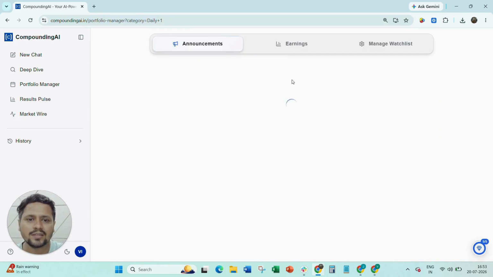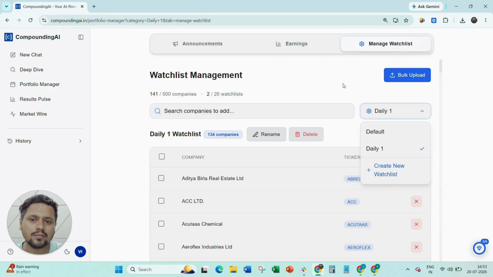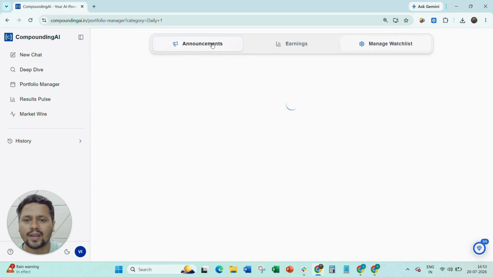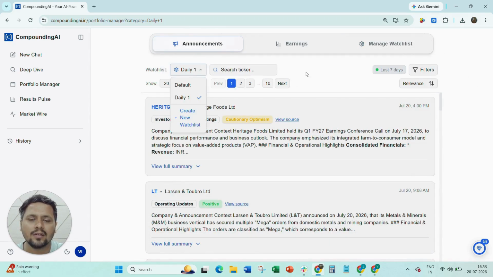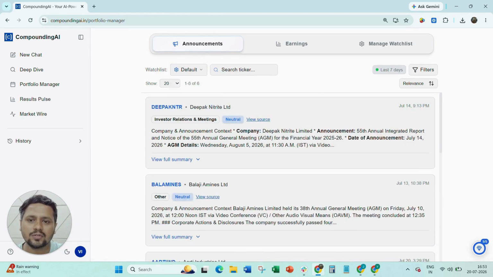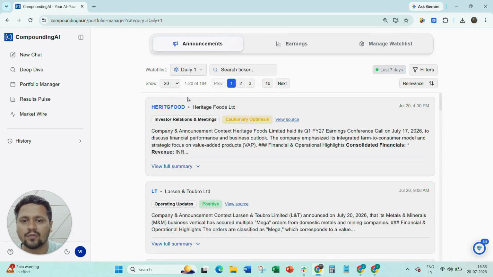Then comes the portfolio manager, which becomes really handy during the results season. You can create multiple watch lists here, based upon your thesis or the sector that you might be tracking. Then is the announcement tracker, where it gives you all the announcements related to your particular watch list. If you have multiple watch lists, you just toggle it, and only announcements related to the companies which are a part of that watch list are shown here.